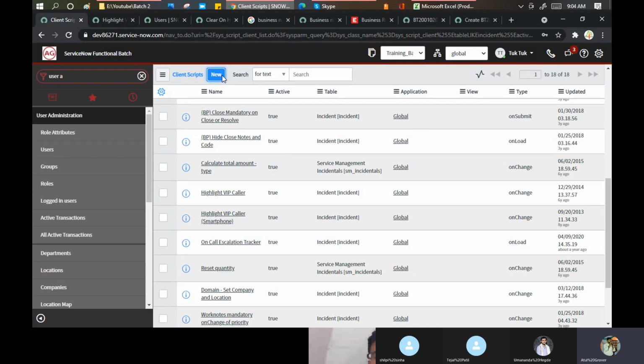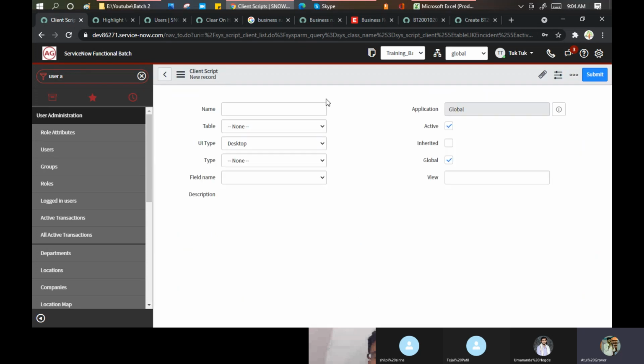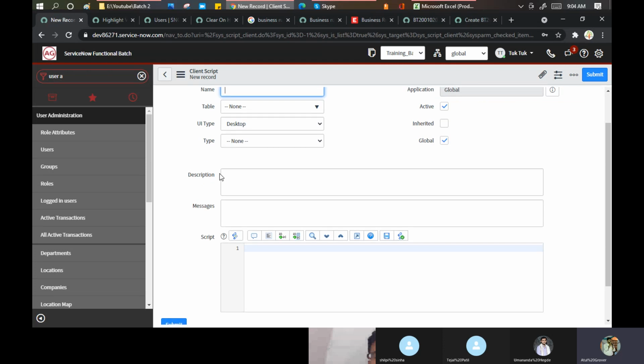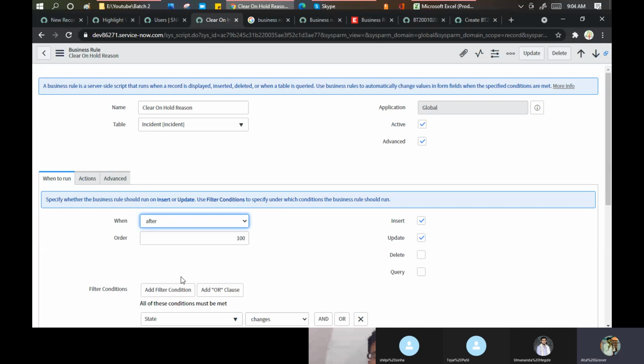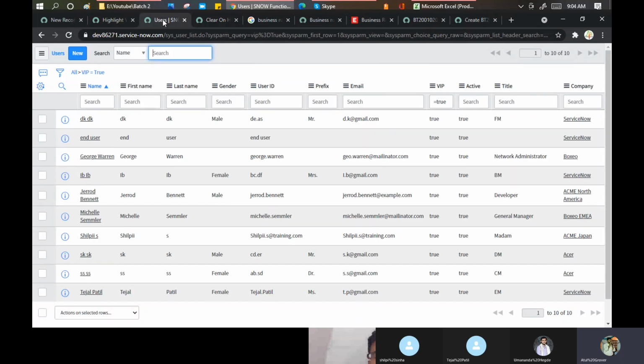Okay, let me open a new one in the meantime. Because it is complete scripting, you will not get any option like this. There will be no Conditions option here, because it's scripting. Okay.